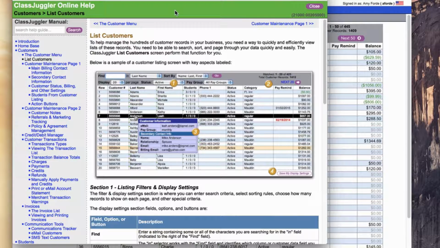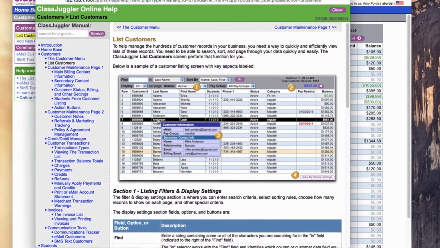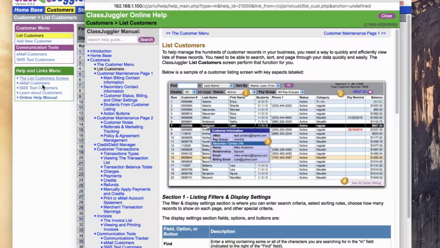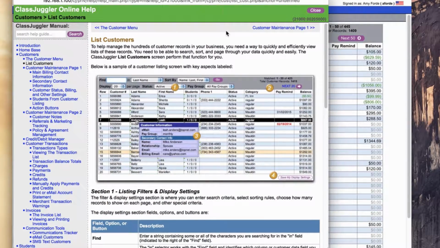This is great because you don't have to read through a giant printed manual or a giant online manual to get to the content that you really need. Everything is really targeted to what you're working on currently in ClassJuggler. So usually that first link that you see in the green help menu, again here on the left, takes you right to that online help page that you're really most interested in, which is right now that list customer screen.